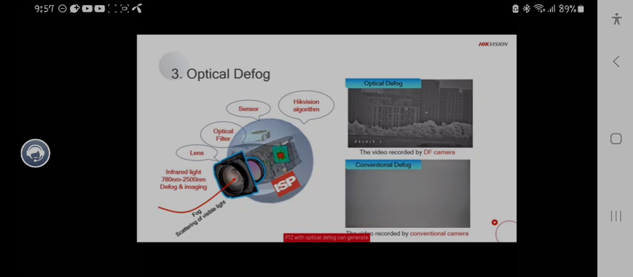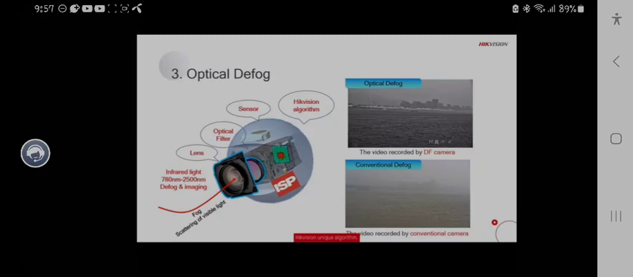PTZ with optical defog can generate clear images even in a foggy environment. We can compare two images on the right side. The camera with an optical defog lens uses near-infrared band light, which can go through fog, to generate the image. The image quality is improved by Hikvision's unique algorithm.